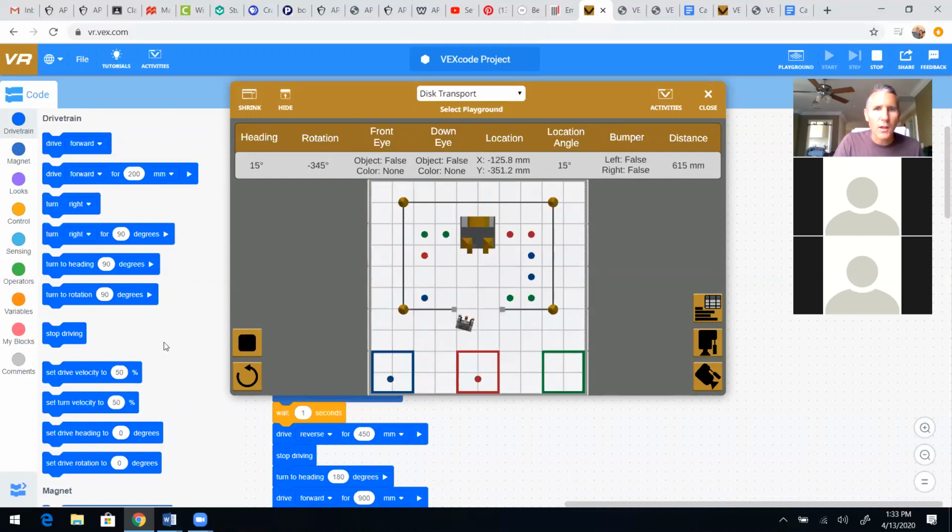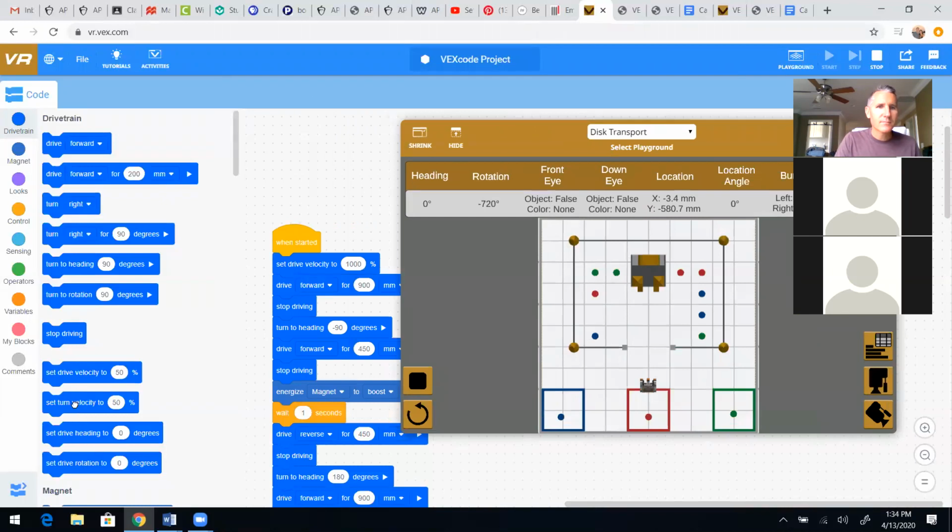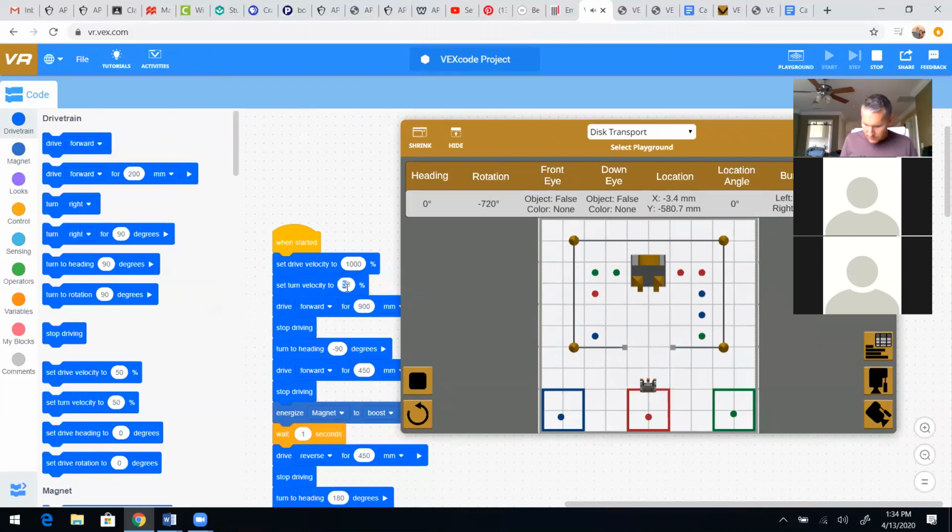I think there's even a turn velocity too, or something like that. Oh yeah, turn velocity. So you could go through and mess a little bit with the speed of it. But yeah, let's do it.